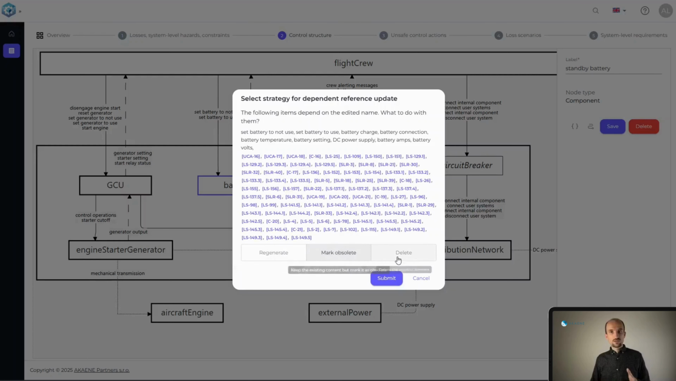There are 3 options. You can regenerate. This is automatic regeneration of all these items using this new component or new label. That's useful if all these items were automatically generated before. If you did a lot of manual editing, then regenerating the items might not be good because you may lose the manual editing work. Then you would mark obsolete, which would keep them all as they are, but flag them with orange time icon so that you can later find them and manually edit.